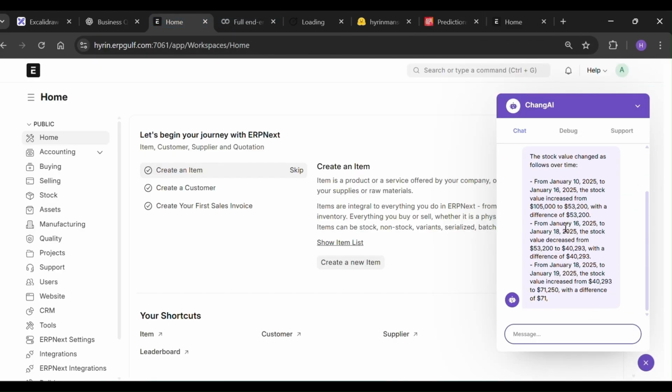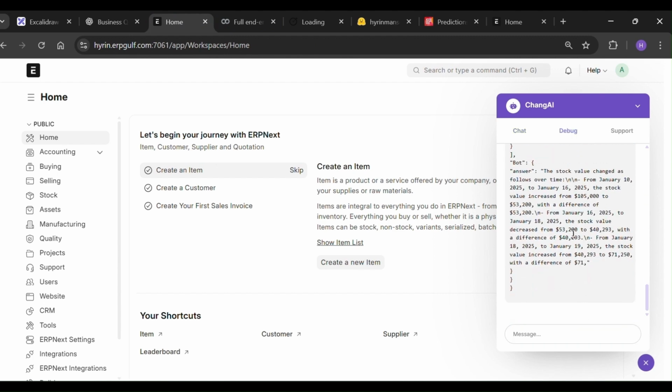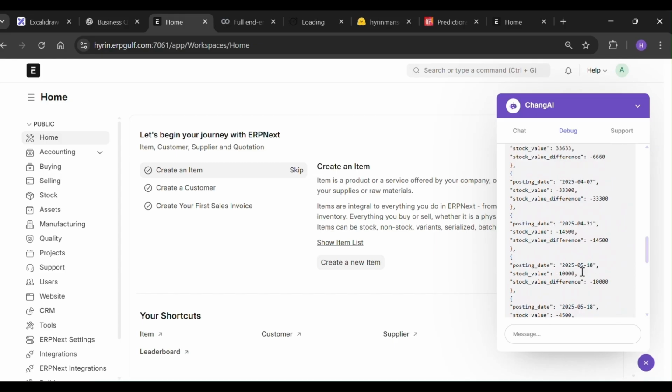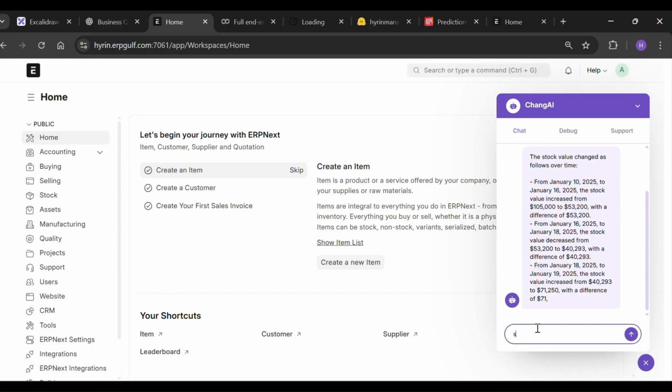We can check back on the UI. Now we got the response: stock value changed as follows over time. You can check the debug tab to see the SQL and the DB results, all of that. Now I'm going to ask the next question: sales orders pending delivery.